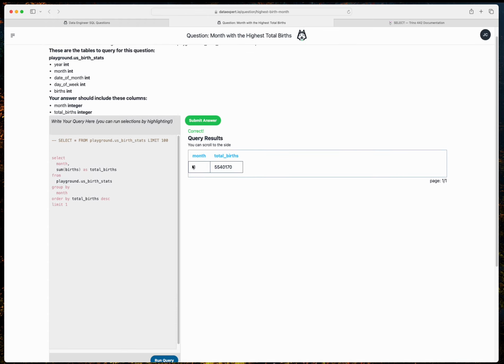And as you can see, we have month 8, having the highest total number of births.